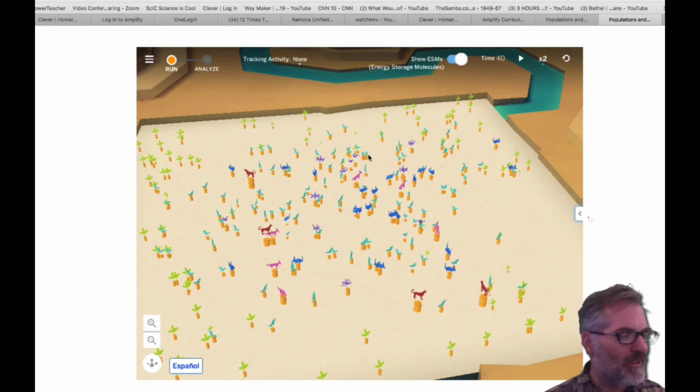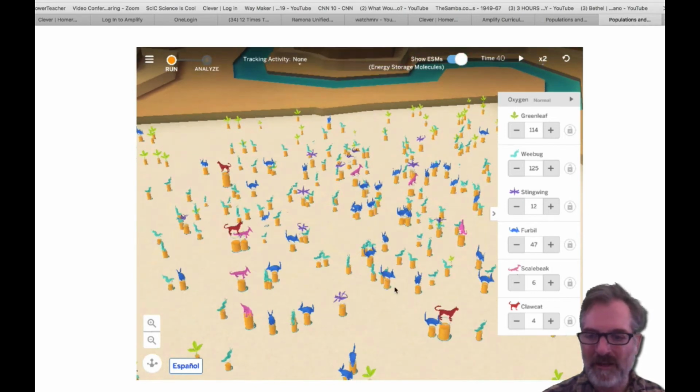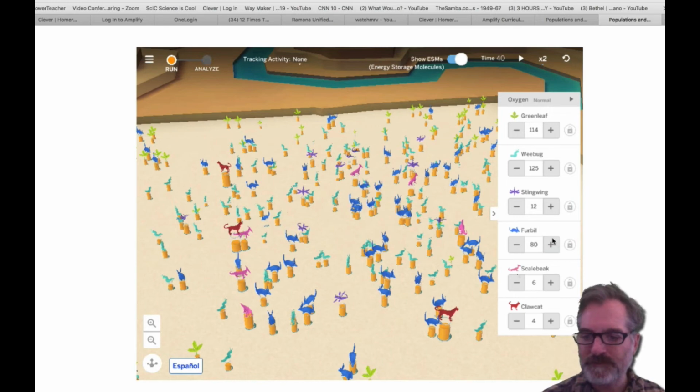Alright. Now this time, it says we want to increase the furbill population, which we believe will cause the stingwing population to decrease. So we're going to try to prove that with the simulation. So I'm going to go over here, and with the furbills we got 25, so I'm going to just see how high I can get that. Now take a look here. Zoom in. I'm adding a lot of furbills here. Wow, they are everywhere. They are multiplying like furbills. Here we go. Let's see how high we can get this. I'm up to 100. I'm going to lock that.